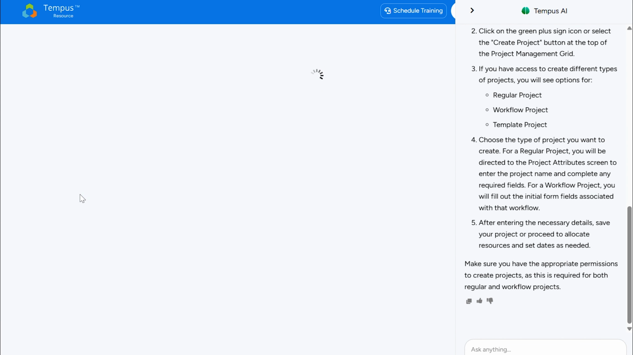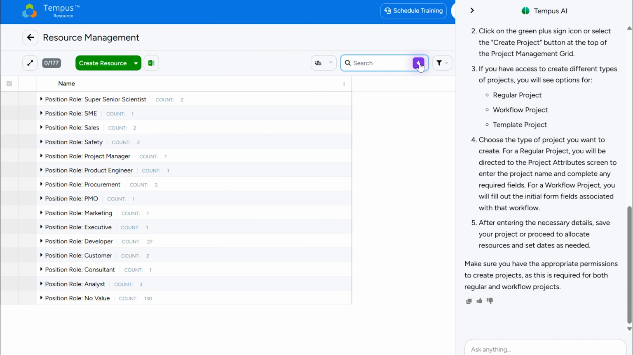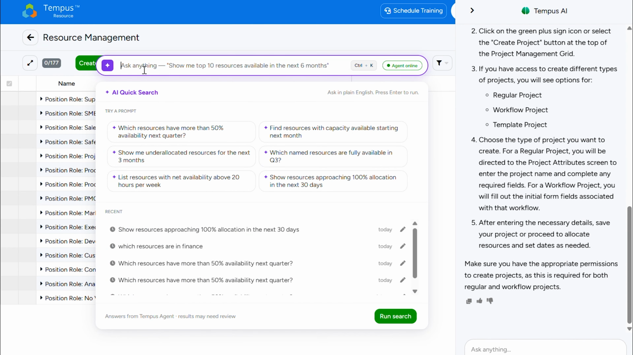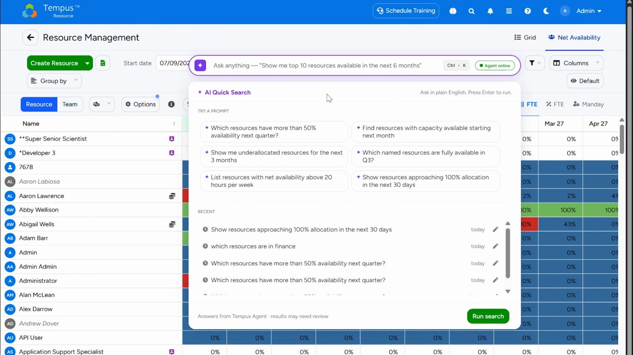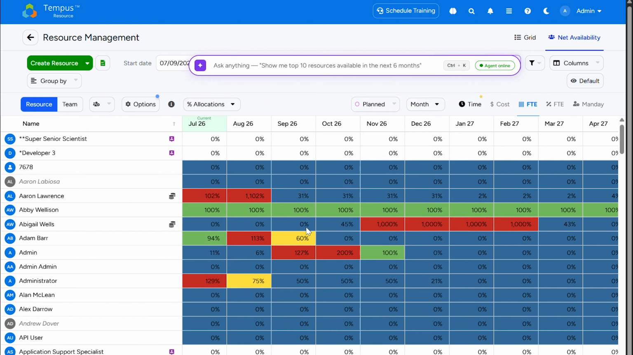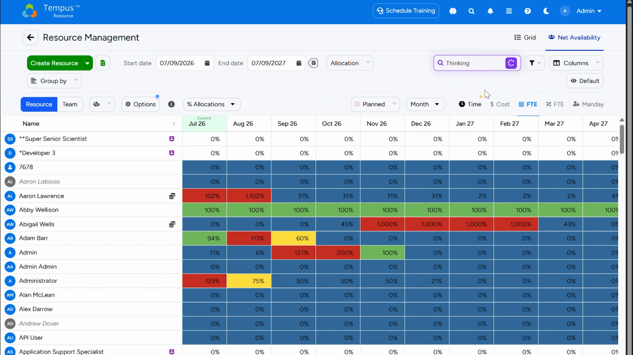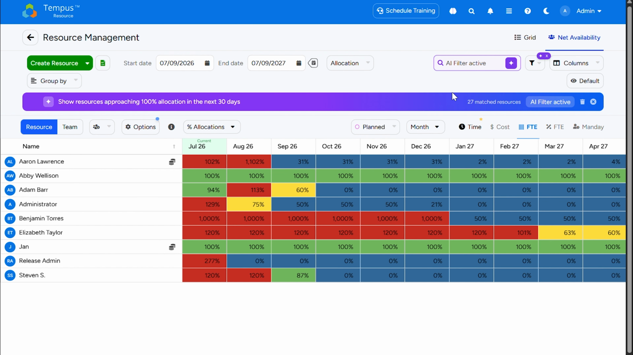Also, we have added search capabilities with plain language. You can type anything in here in plain language and it will filter your resources and also, on the project side, your projects for what you are looking for. For example, if I go into this net availability area here, I can click on this icon and ask, show me resources that are approaching 100% here soon. And you can see now that it will filter my list to those people that are approaching 100 or over 100% in their percentage allocations.